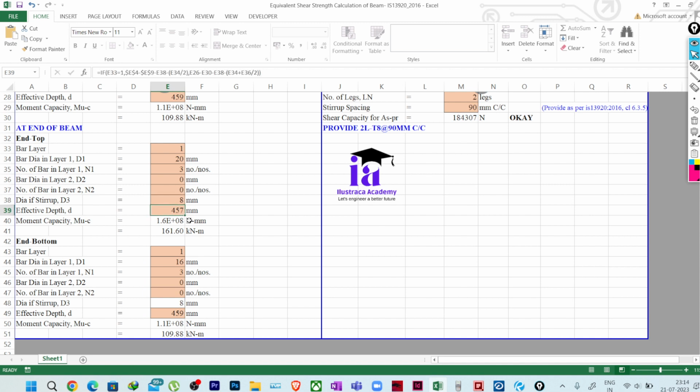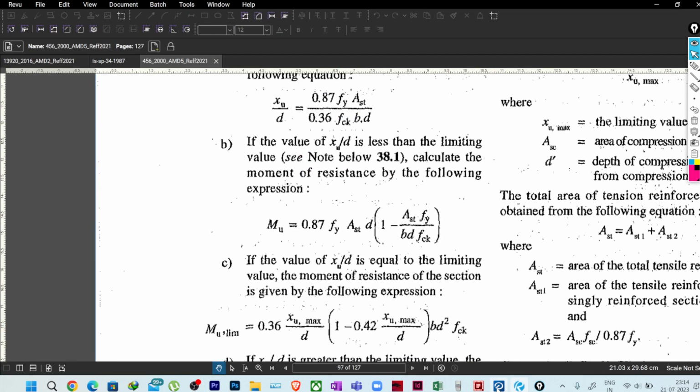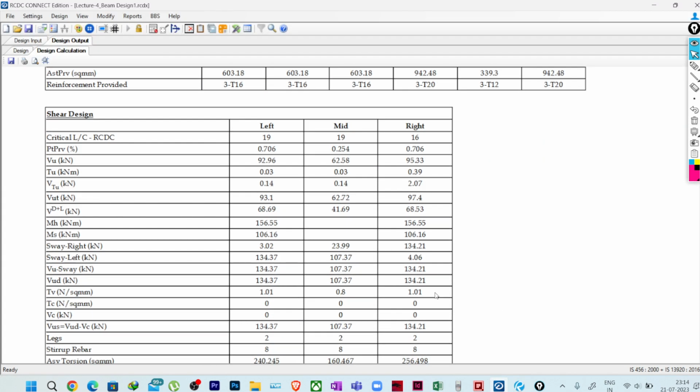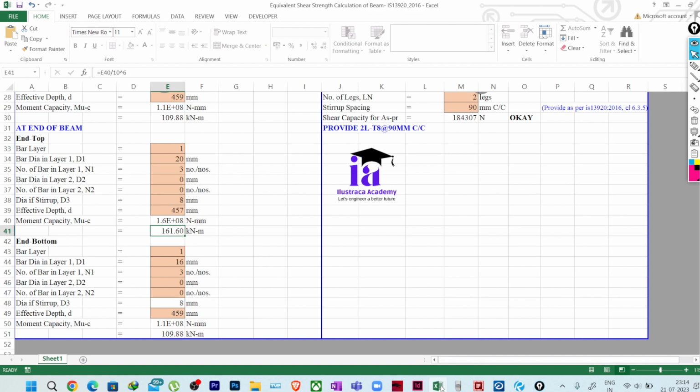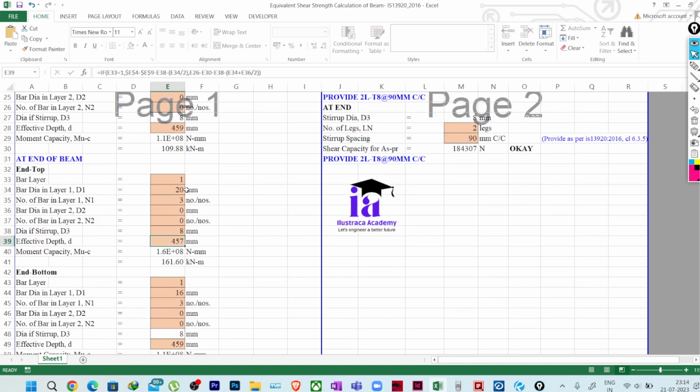The effective depth is considering 457, so it is around 161.60. Are we getting the same value here? Where is it? So it is considering 156.55 for hogging moment for 3-20 mm diameter. In our case we are getting 3-16. Oh, okay, actually I have given this as per the provided formula.